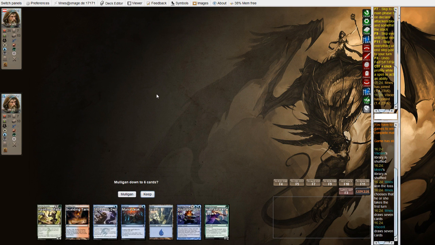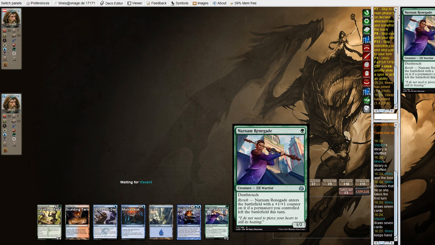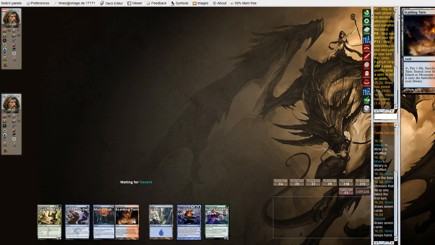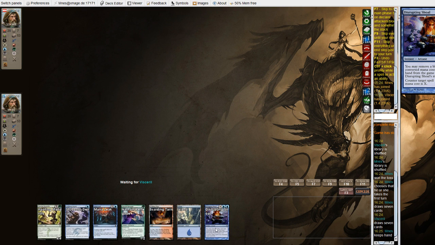Alright, we are on the play. Rug Delver. That hand looks pretty good, so we're gonna keep it. We're going to start off with a Narnim Renegade, which is probably going to look extremely funky from our opponent's side.